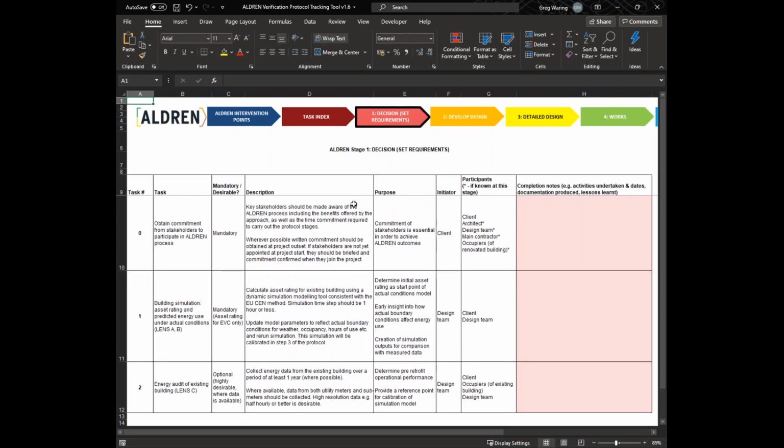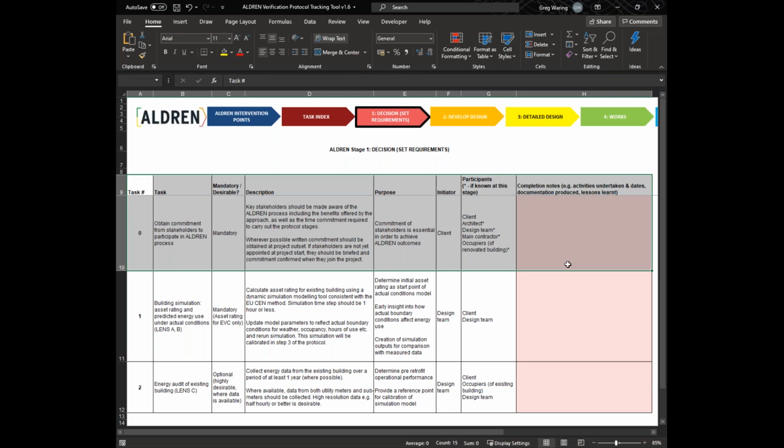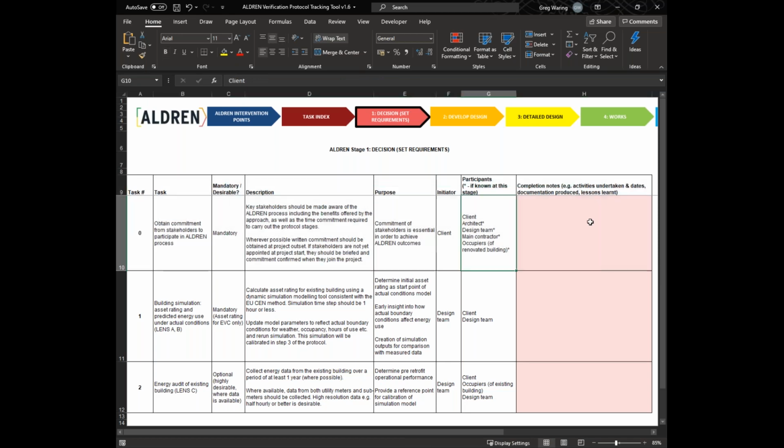Okay, so if we move on to one of the actual sheets within the tool, this is the sheet for the decision stage, and you'll see it's very simple. There's just a table with a number of columns and a space. So this pink cell here is the data entry cell, and that's where the completion notes for the task are input by the project manager.